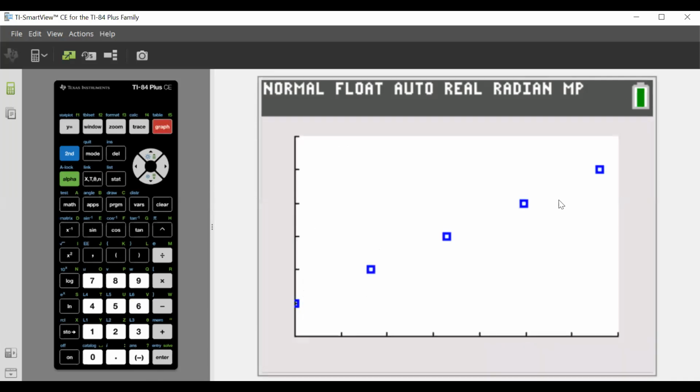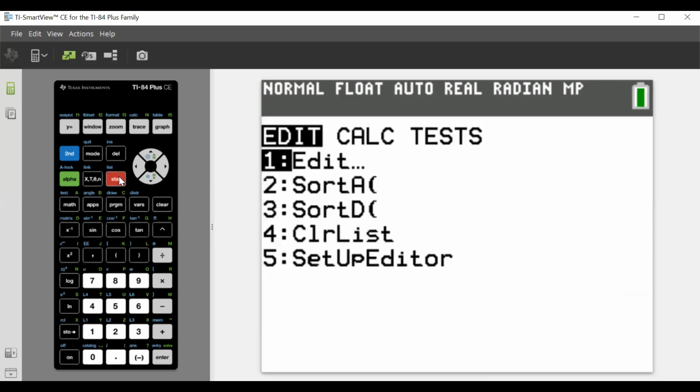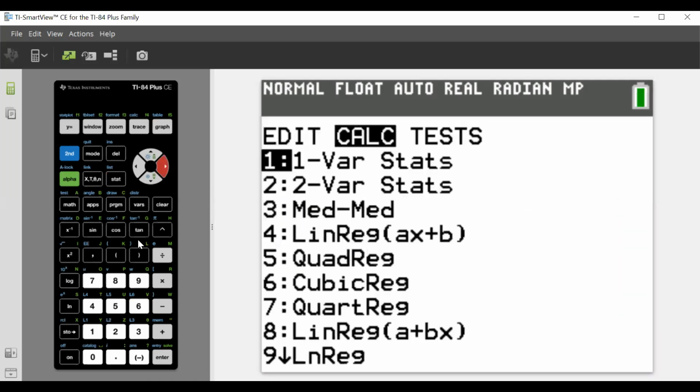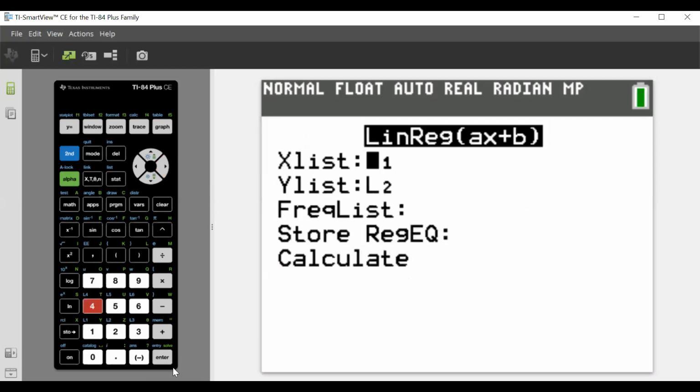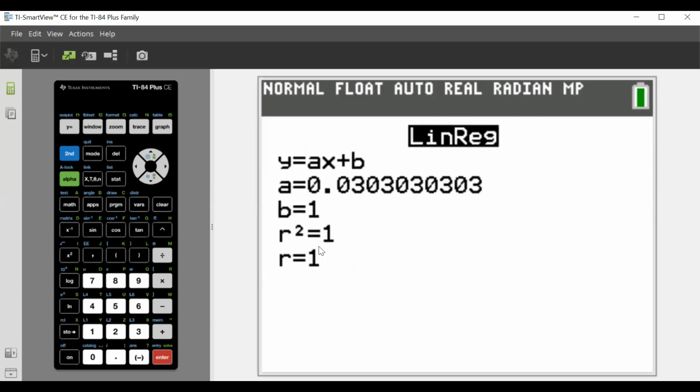All right, well that looks linear to me. I don't see any curvature. So I'm thinking that's a linear model. So we can do stat over here, go to calc, we'll do number 4, linear regression. L1 is X, L2 is Y, that looks good. And it says it's a perfect fit. So that's what I'm going to say is my linear model, 0.0303 X and then plus 1.